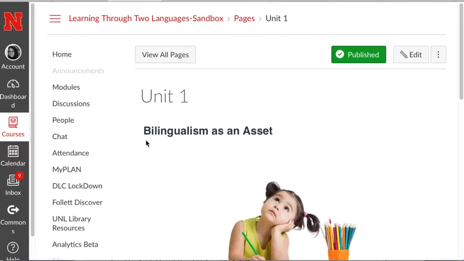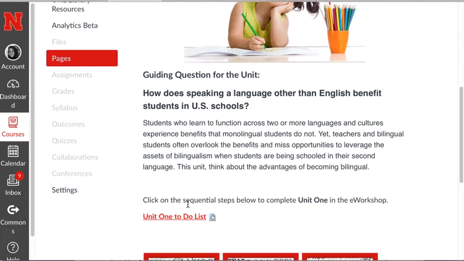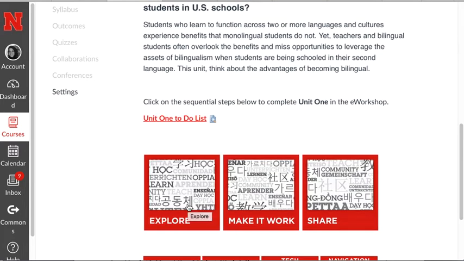And the theme of Unit 1, as you can see, is bilingualism as an asset. And so while we have a large overarching essential question for the entire eWorkshop, each of the 6 units that you'll be moving through has its own guiding question. In this case, for Unit 1, it is, how does speaking a language other than English benefit students in U.S. schools? Now, I want to just introduce the basic cycle of every single unit. It's a routine that you can count on, and so I want to make sure that we understand it. So each unit will have 3 different parts.